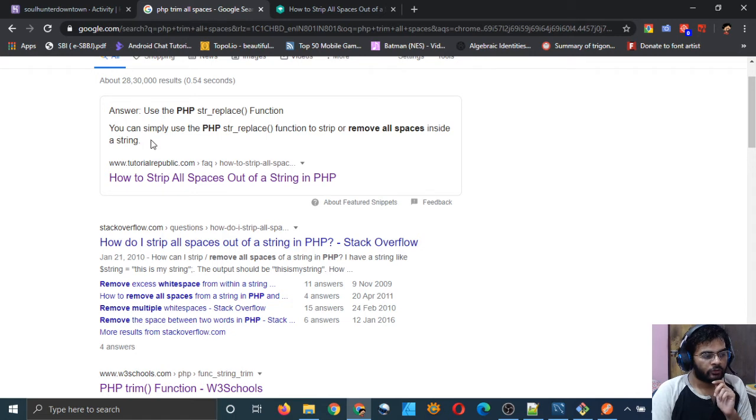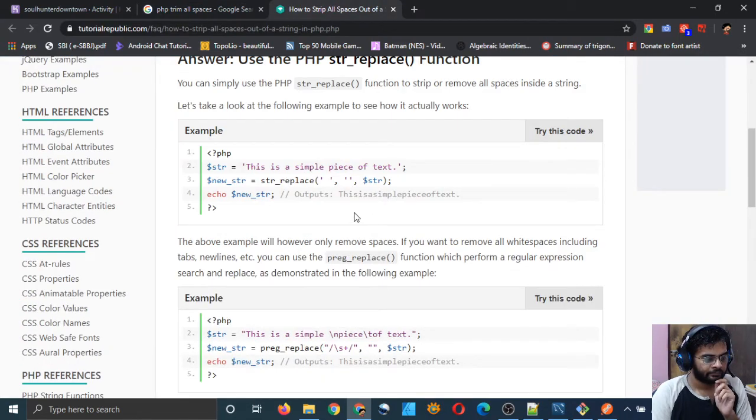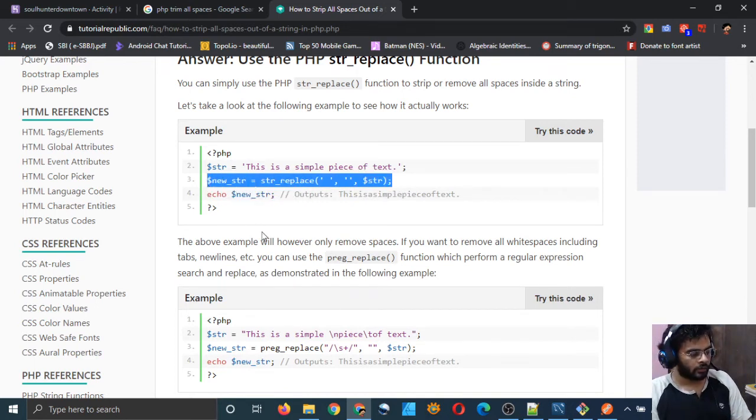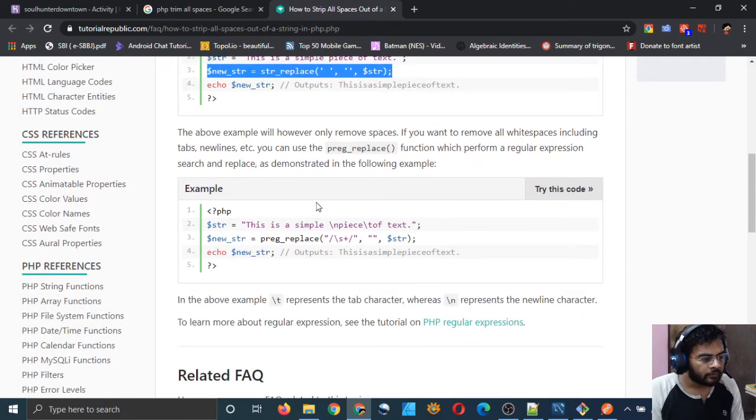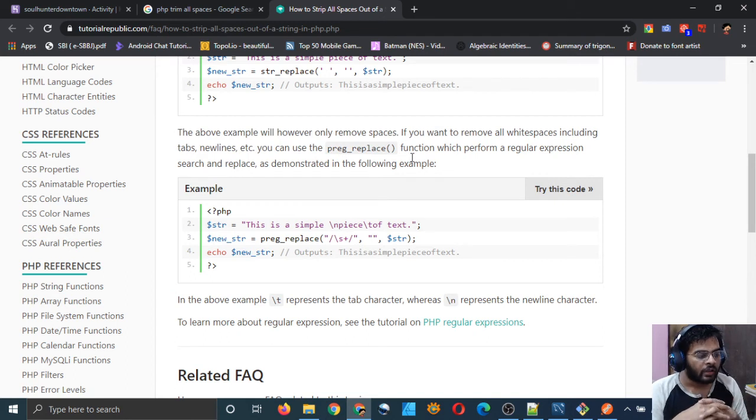I can simply use str replace function to strip or remove all spaces inside a string. That's a good way to do it, I guess. PHP, what is this? Oh, that's also good. So this preg replace will perform a regular expression search and remove spaces, tabs and new lines also.